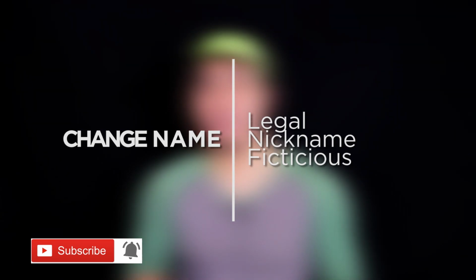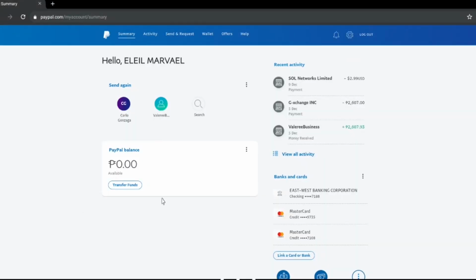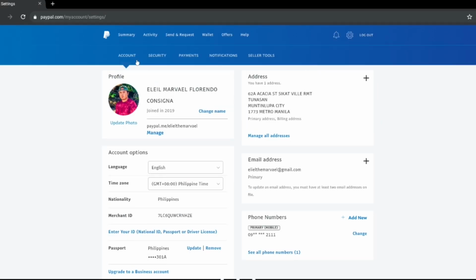So the first thing that we need to do is of course to log in to your PayPal account. Once you're logged in, all you need to do is go to settings, the one that you can see in the upper right hand of the screen beside the notification bell. Once you're on the settings, you'll be routed over to the account profile.